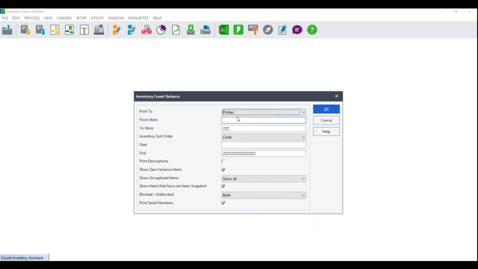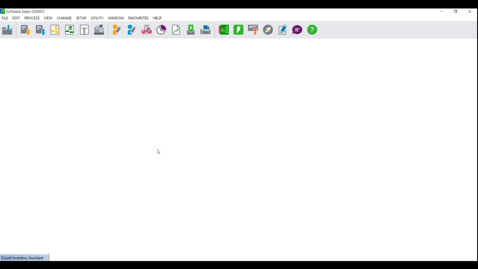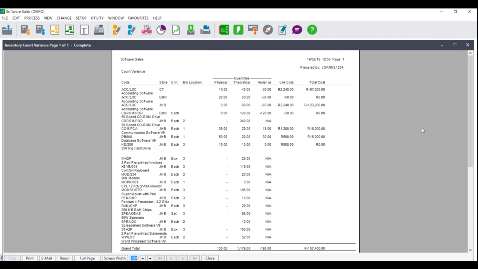Click Next, and you will be asked to fill in your different filters. Select your printer option, as well as how to sort your inventory, the start and end, whether you wish to print descriptions or not, show zero variance items or not, show uncaptured items, show items that have not been included in the snapshot, whether you wish to see blocked, unblocked, or both, and whether to print the serial numbers if you make use of the Serial Number Tracker add-on module. Select your filters accordingly and click on OK. You can then go and view your report.